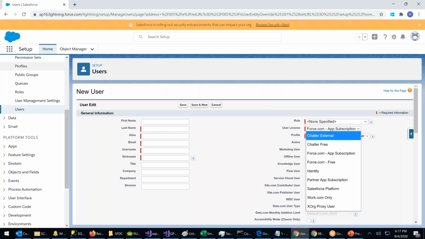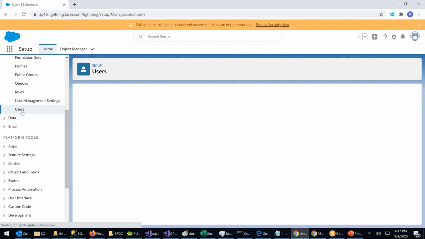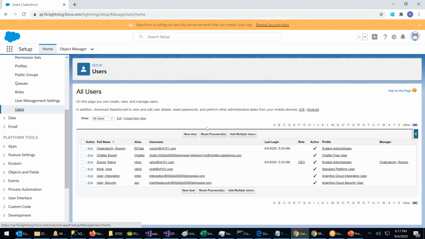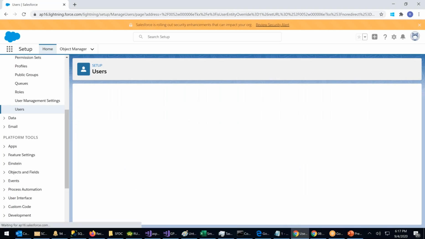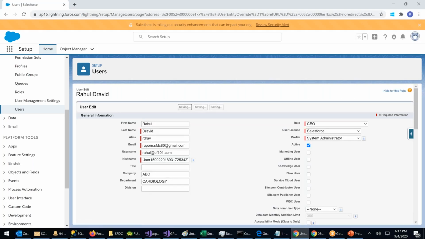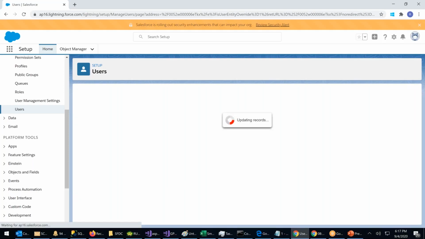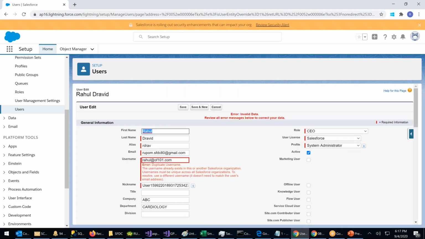Right? Now, once again, enough time is over. Let's hope that things got resolved. Assume. Let's see. I open Rahul Dravid. I click on edit. I click on save. I still have this problem. So let's wait. There is no other option other than waiting.